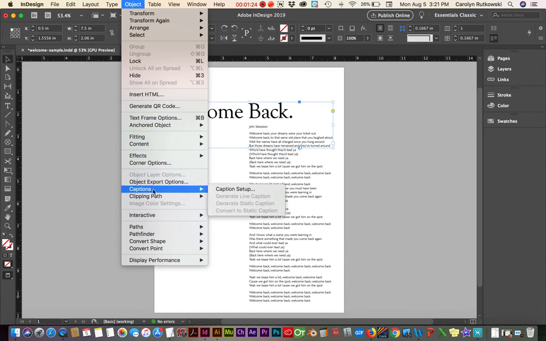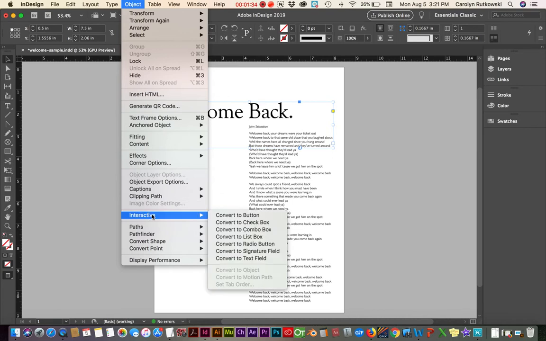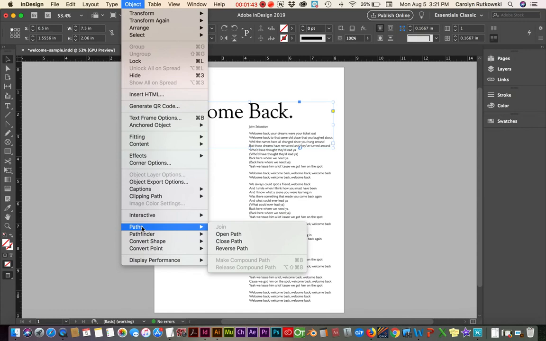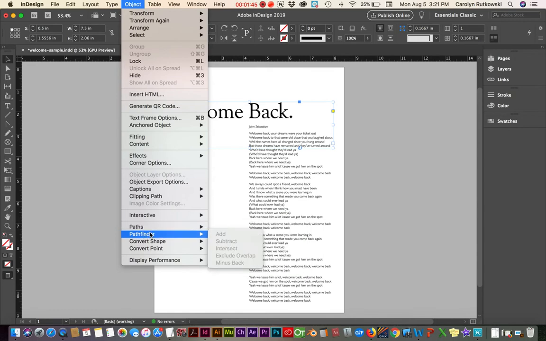You can also do things such as a clipping path, which is similar to a mask in Photoshop, but you don't have to go into another program. It's a quick way to see if an idea you have would work out. There's interactivity that you can add under the object menu dropdown, such as a button or radio list, signature field. Paths and Pathfinder are also options within here.